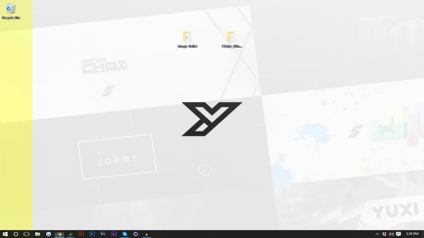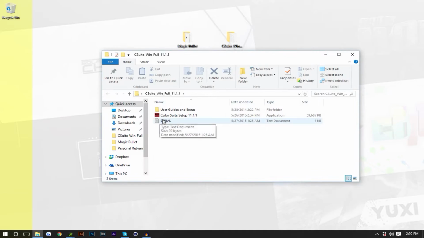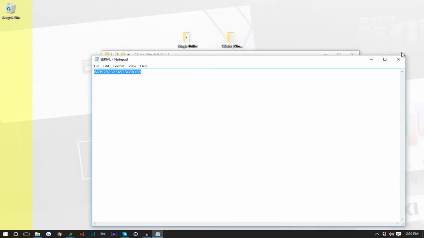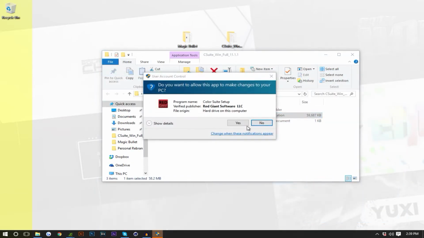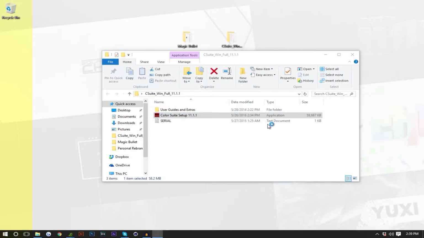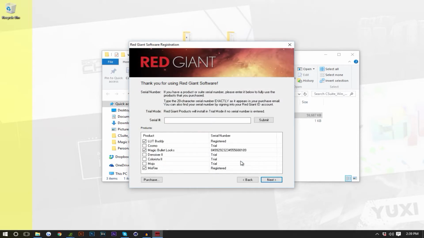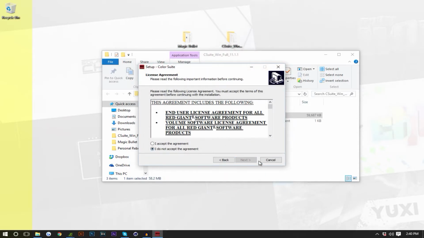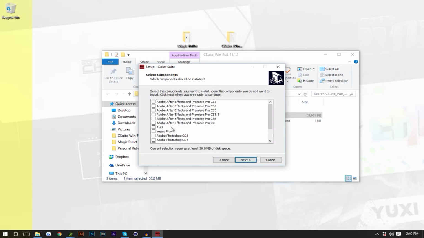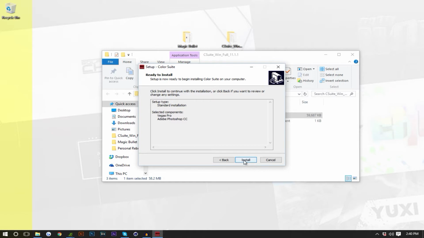Okay, then close. And now what you want to do is click on this one, copy the serial code for this one also, and then open it up, and click yes. This is for 64-bit systems, forgot to mention that. You click next, enter the serial code, and click next again, and okay, accept, next. And then here's where you pick which program you want it for. I'm just going to pick Photoshop CC and Vegas Pro, and then next, and install.